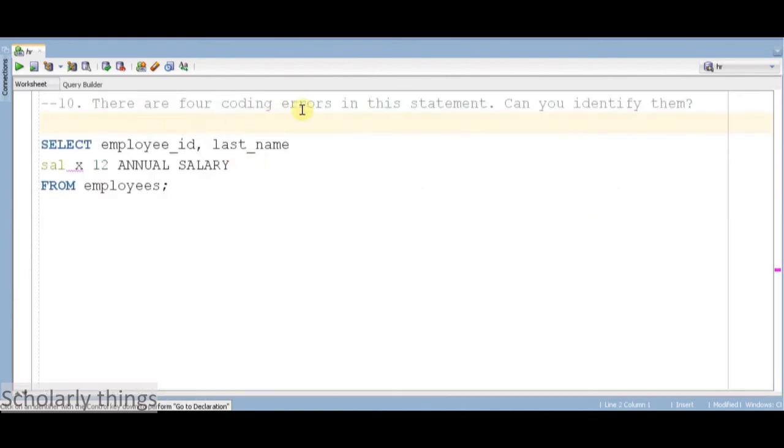There are 4 coding errors in this statement. We have to identify them. Let's start with the select clause. Select employee ID, comma, last name. That looks fine. And then they're selecting one more column, but there is no comma in between. So that is one of the mistakes.